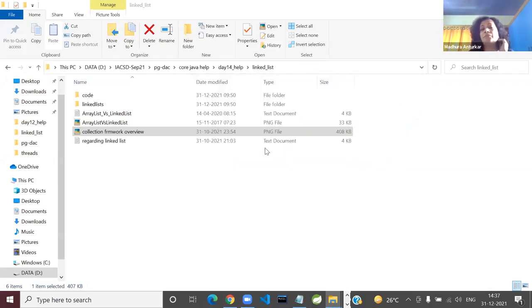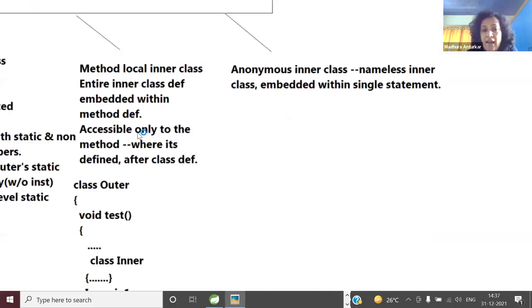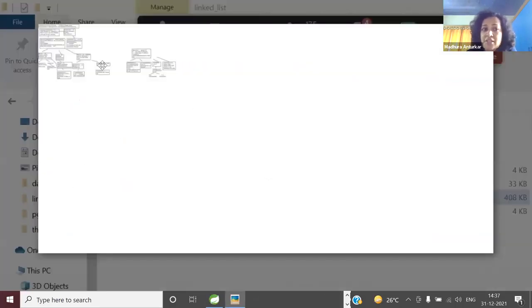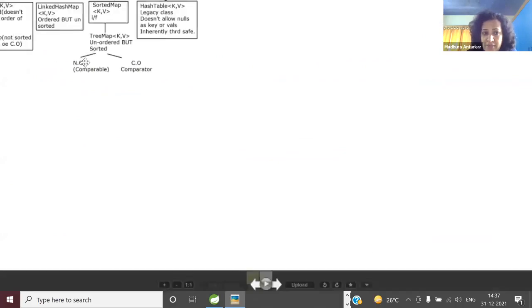Okay, so it's a slightly bigger one. So I've sent you the collection framework overview with some more details about linked list. So tell me, have you received it? Those who joined a little late, just give it to them also. Okay, so you downloaded it. Thanks. So now let me open and explain the part which is relevant to linked list.